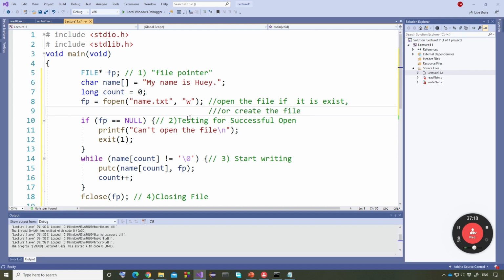But that means this one will never happen. It cannot open the file. Imagine you have a full hard disk and you want to open a file, but the file does not exist. You want to create a new file, but the hard disk is full. So in this case, the file will not be created. And if the file cannot be created, in this case, this one will be null.